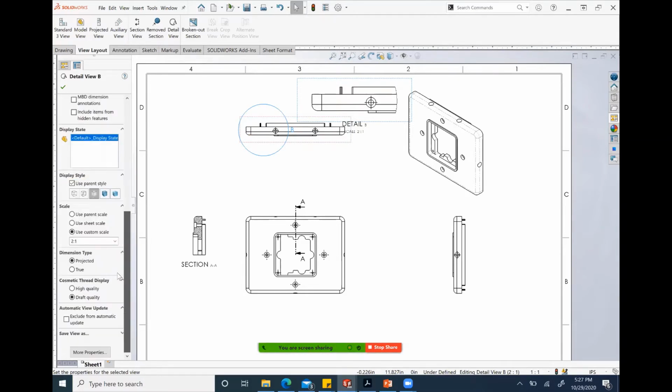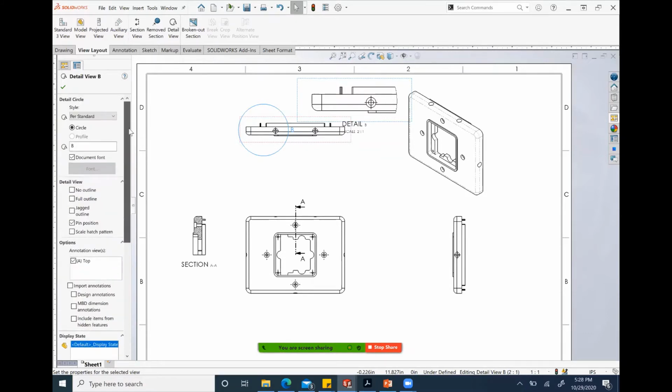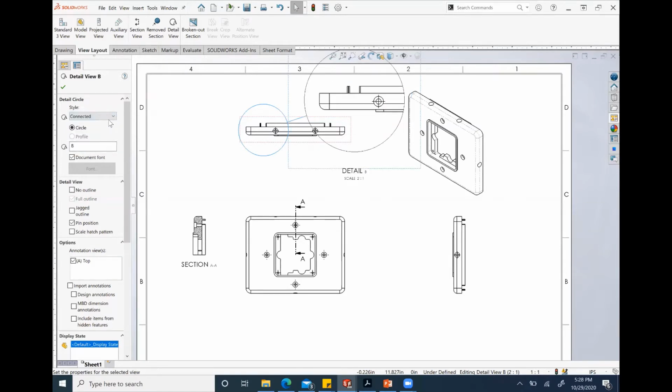Okay, so it scales down here. Make sure it says 2 to 1. And then up here, we are going to play around with different styles for the circle. So broken circle, you can see that there's these arrows and the B in between. We have that style, this one, where there's actually a line connecting the two, but we're going to use per standard. And we're going to click check.